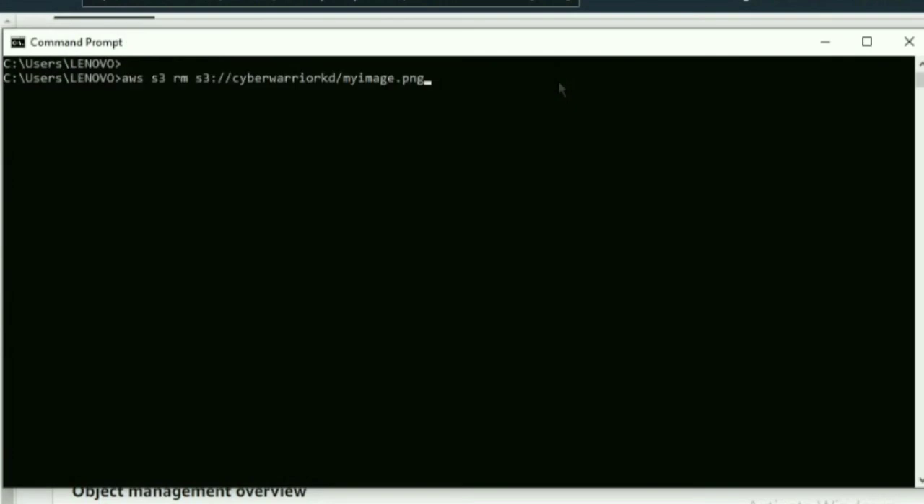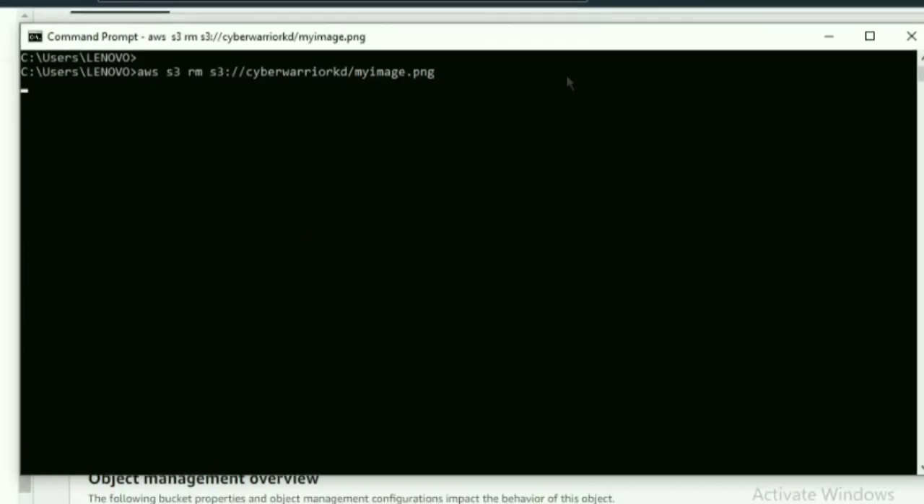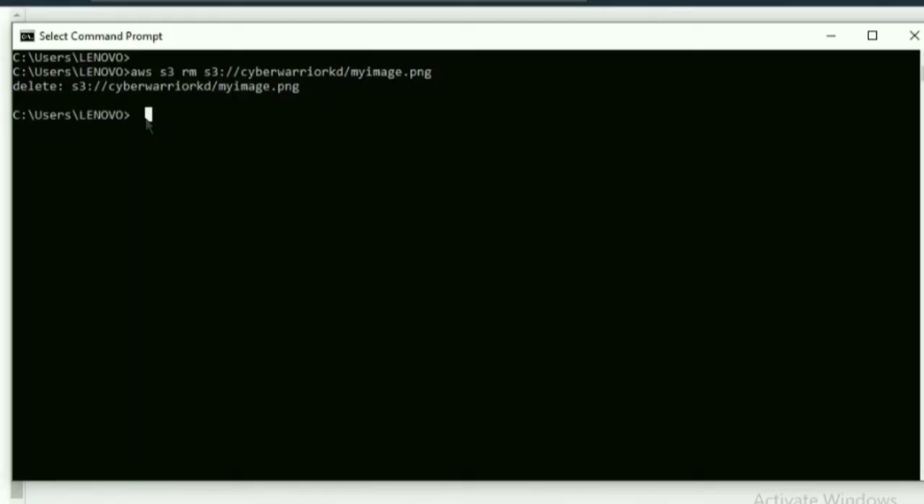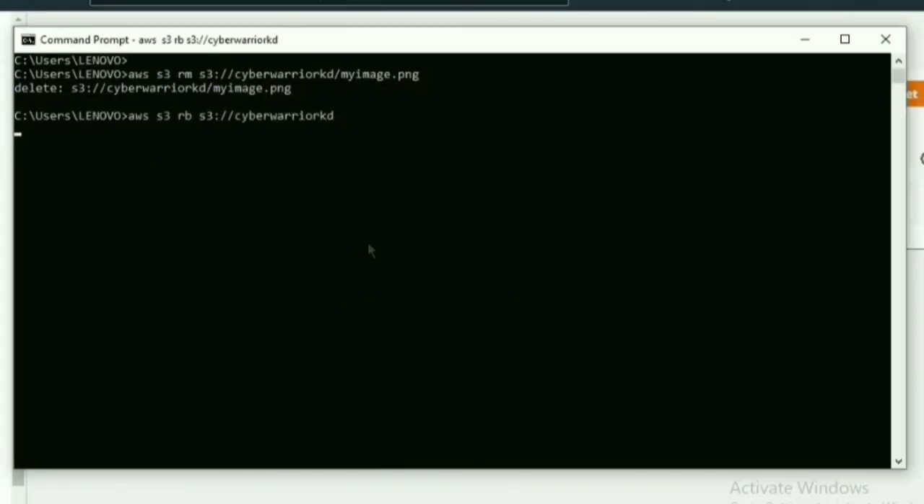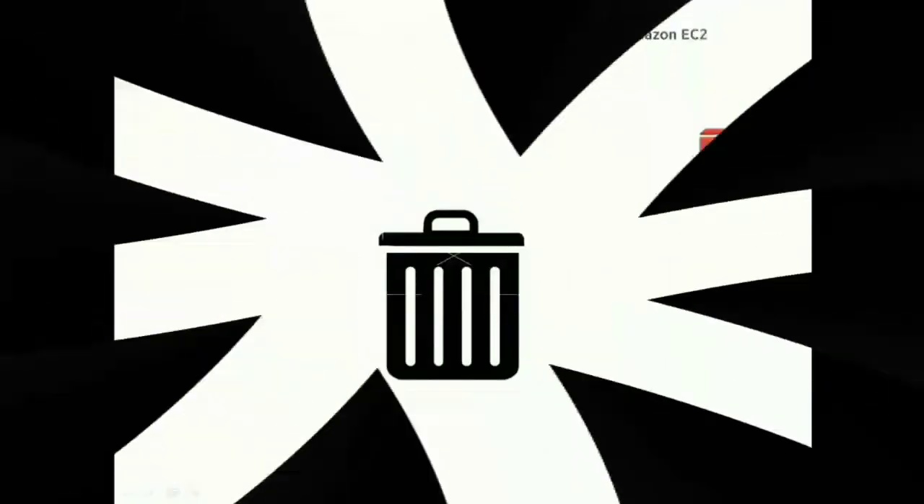Now I am going to delete my bucket. Only an empty bucket can be deleted, so I need to delete the object inside the bucket first. Now the object inside the bucket is deleted. Now I am going to delete the bucket. Okay, let's check. Yes, the bucket is deleted successfully.